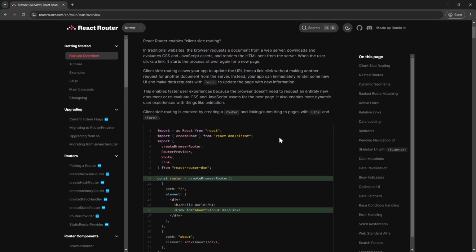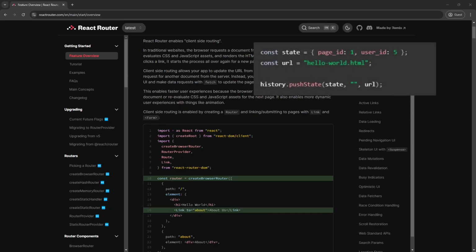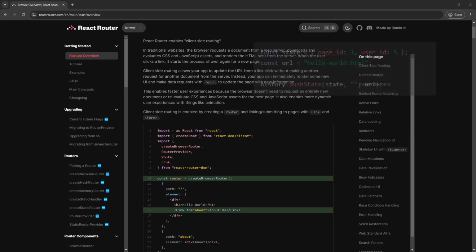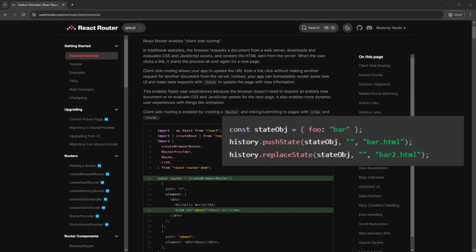Internally, it is listening to the browser's history API. So there are two key events, pushState and replaceState. pushState adds a new entry to the browser's history stack. So whenever you're navigating to a new route, a pushState event will be triggered. When you have replaceState, it replaces the current entry in the history stack without creating a new one. So whenever you're replacing something, it will trigger a replaceState.